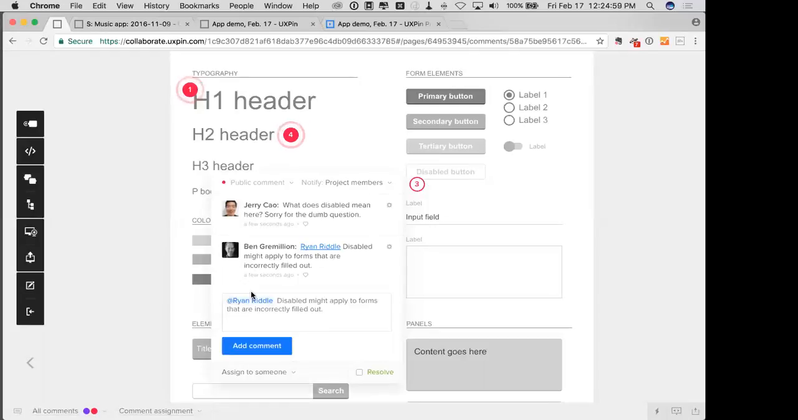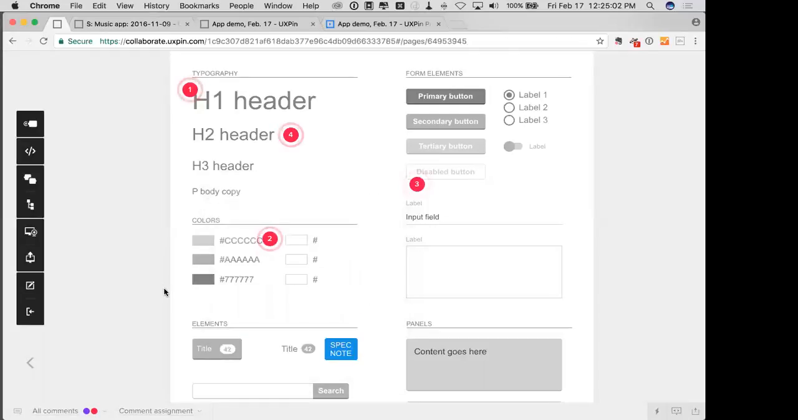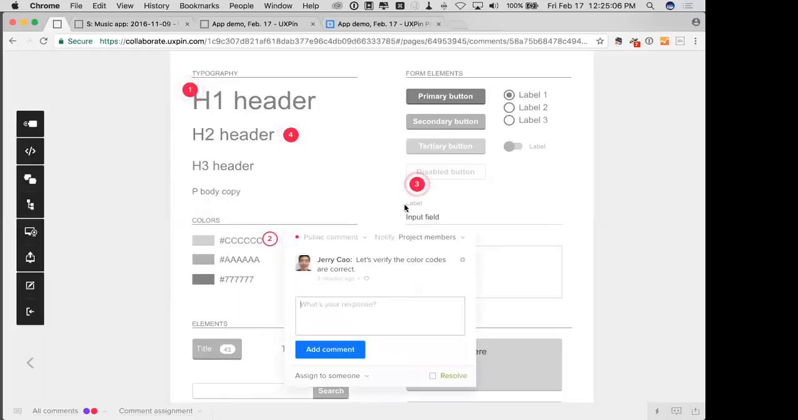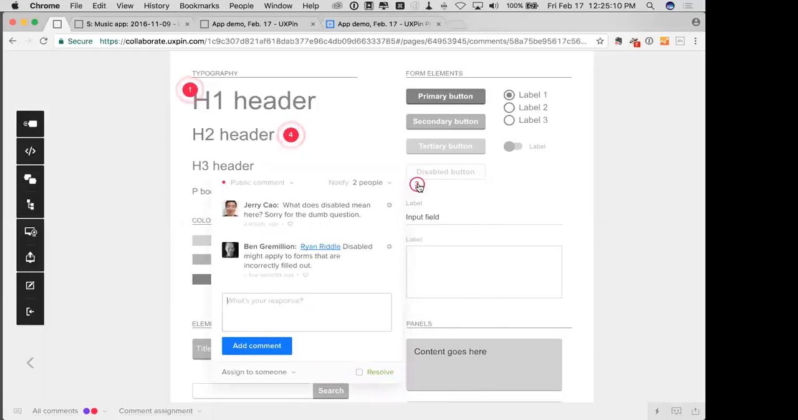And there you go. And when you do that, Ryan would then get a notification, much in the same way as Google Docs. I think that's the easiest way to think about how our commenting system works, is it's virtually identical to Google Docs in the way that you can tag people, and how Google Docs now allows you to assign comments as tasks to people.